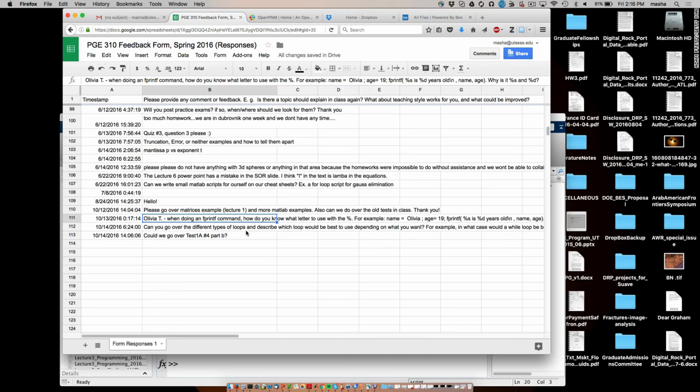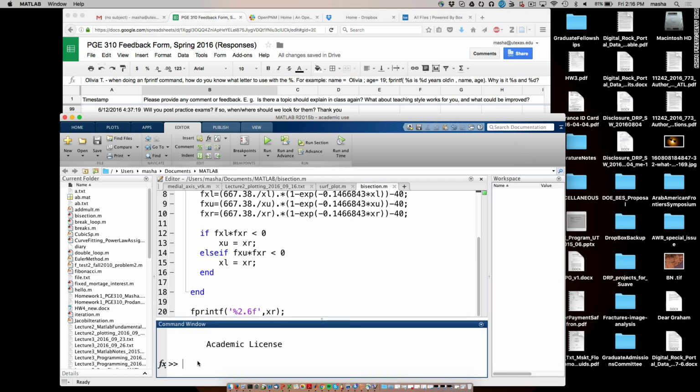Second question, I actually responded to it in email already, but I can do it here for class as well. When doing the fprintf command, how do you know what letter to use with that percent sign? So normally, we use fprintf with s. S is for strings, so that's for text, for something that is interpreted as text. So then I can give it a text, for instance, Masha.